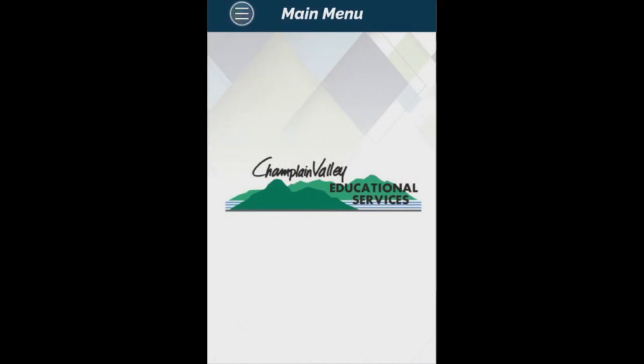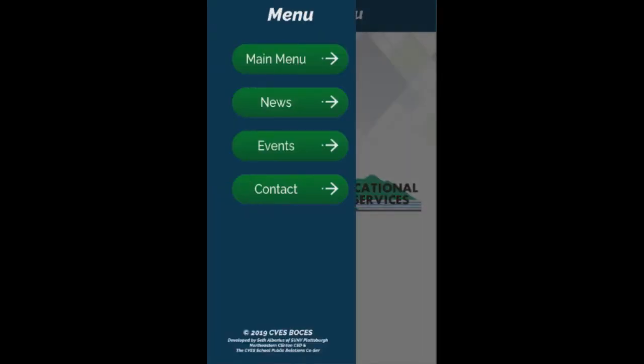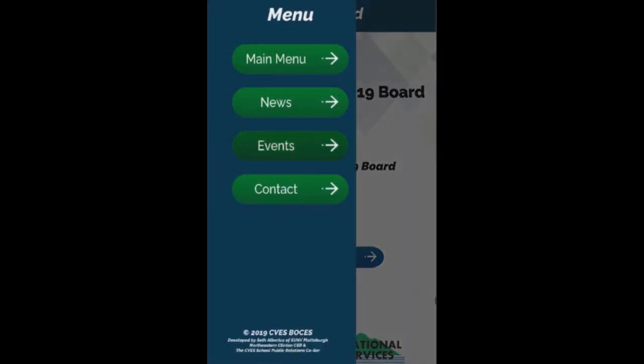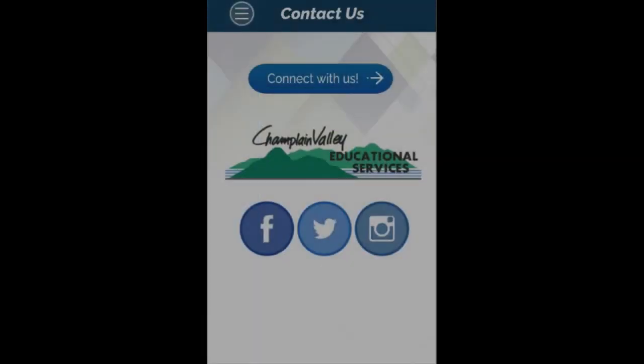So here you can see the app, and on a simple swipe left, you can open up your menu. You also have a button up here that also allows it to open up. You'll see that there's a few different areas that you can look at, between the main menu, which is where we're at, to the news section, to the events, and get some contact information on the school as well.